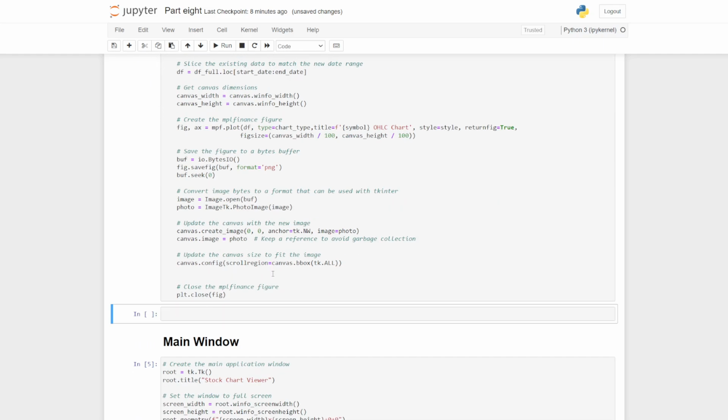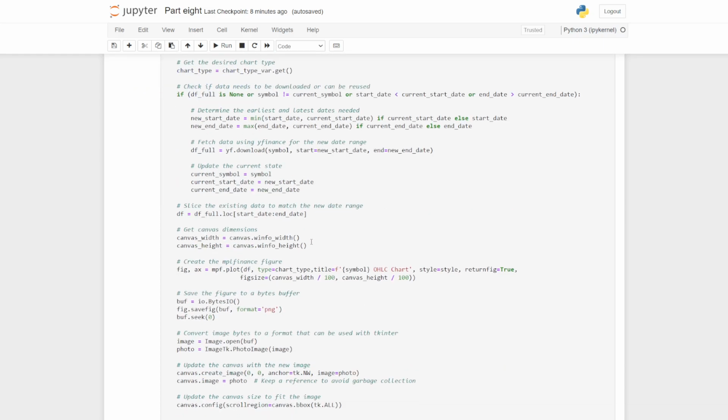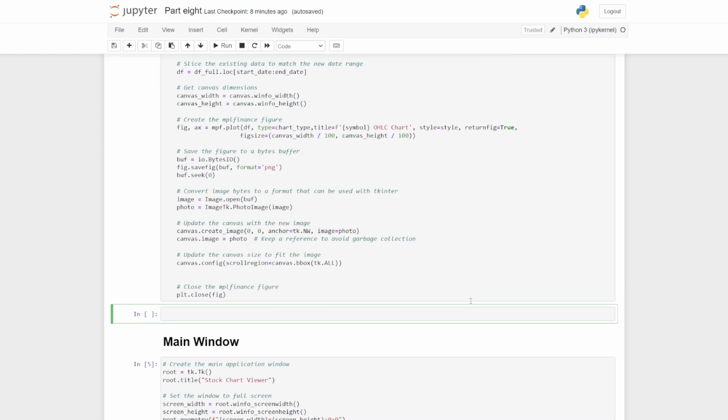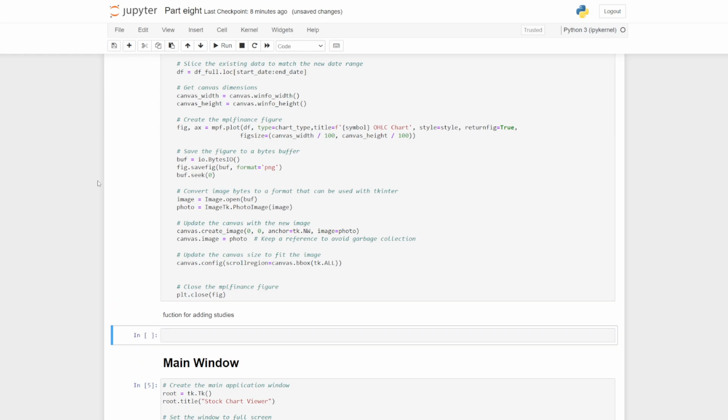So remember, we want this function to be above the main window because we want all the functions defined before the main window is created. Okay, so we're going to bring in a new cell here, and I'm going to call this function for adding studies. Just like that. I'll just make it a markdown so I can see what I'm doing, and then I just need to add in one more cell there.